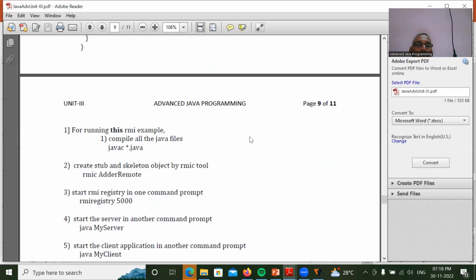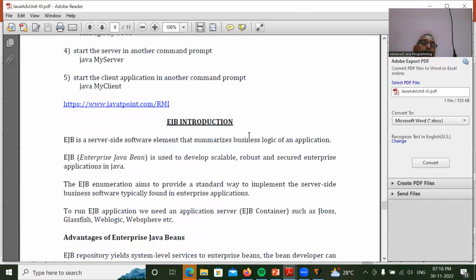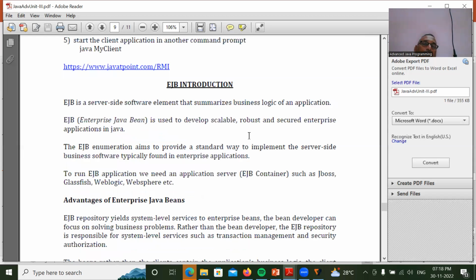rmiregistry 5000. Start the server in another command prompt: java MyServer. Start the client application in another command prompt: java MyClient. Okay, this is how to run the Remote Method Invocation, the RMI program.